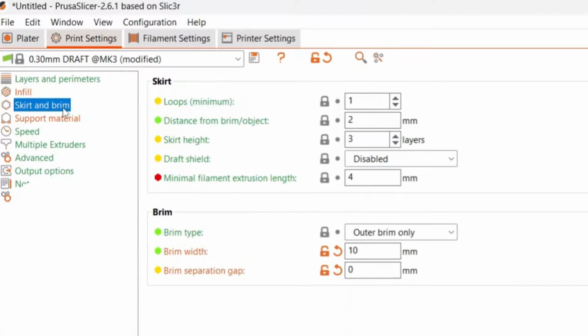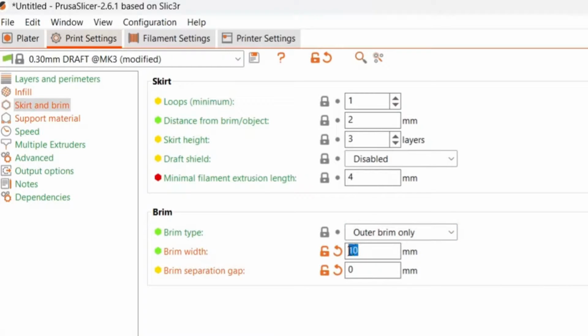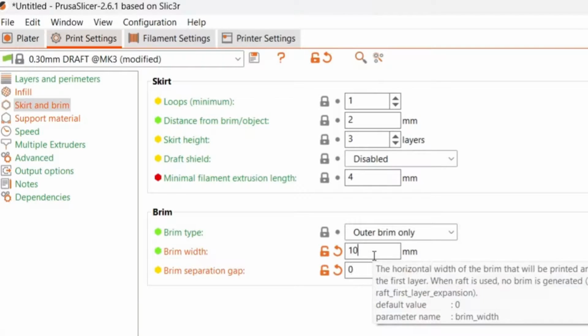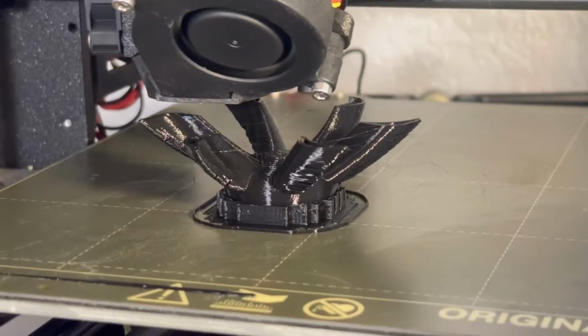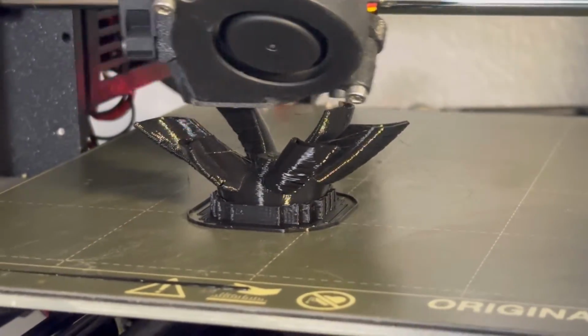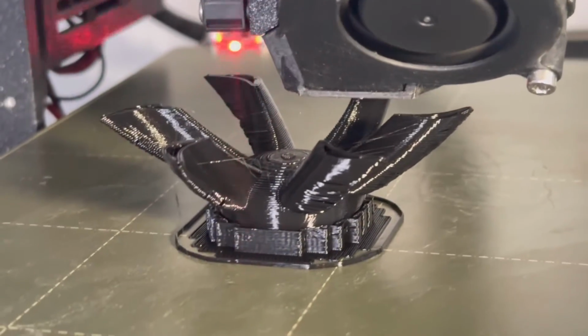Next, find the skirt and brim tab in your print settings and go down to the brim type. I do the outer brim only. And the brim width, I just decided to do 10 millimeters. That seemed like enough. And then the separation gap, I always have it zero, meaning it's going to technically be attached to the bottom of the print. But that, in my opinion, provides more stability. I could be wrong. This is just how I do it, and it works for me.